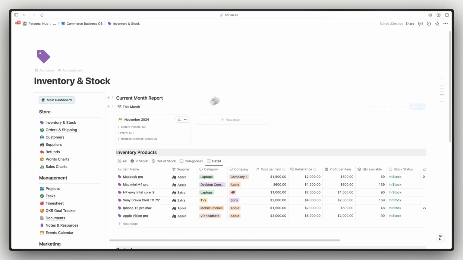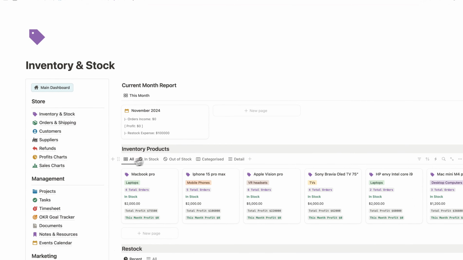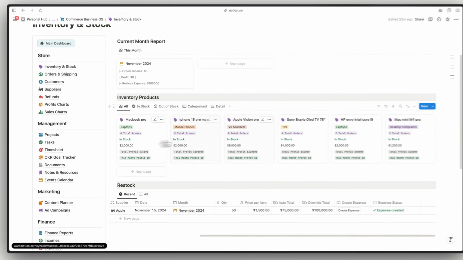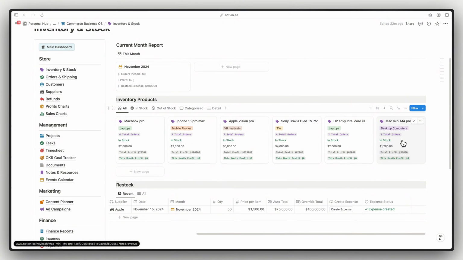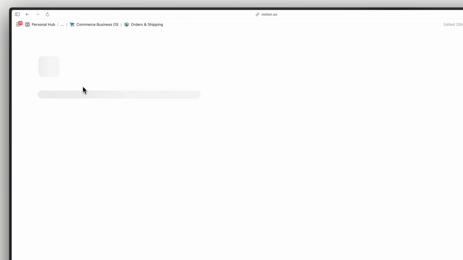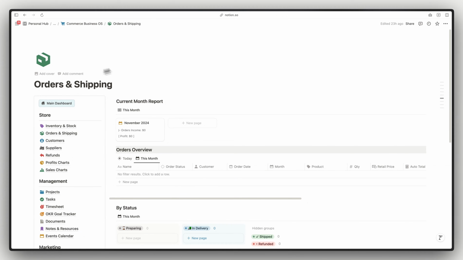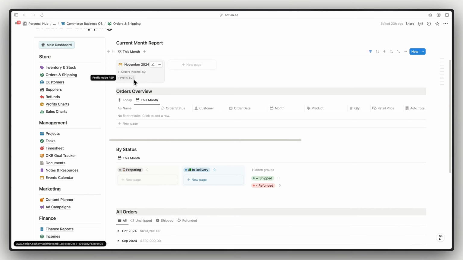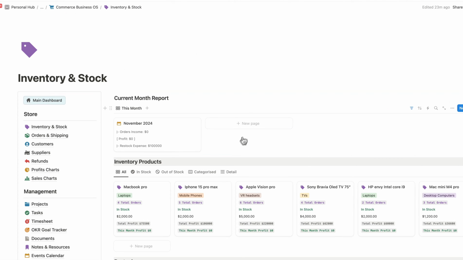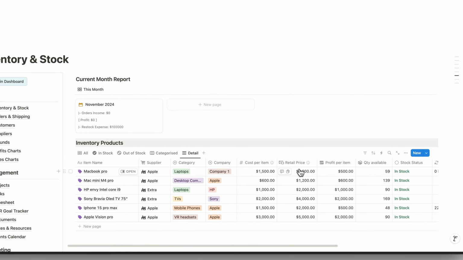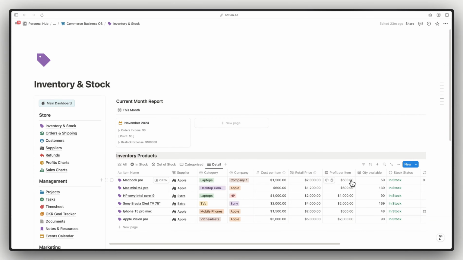Now that we have restocked our items, let's go back into the all view here. You can see all of our items are fully stocked. Let's go into our orders and shipping view and create a new order. As you can see in the current month report, we have 0 order income and 0 profit. The profit is calculated based on the cost per item and the retail price. For this, we have $500 as a profit margin.